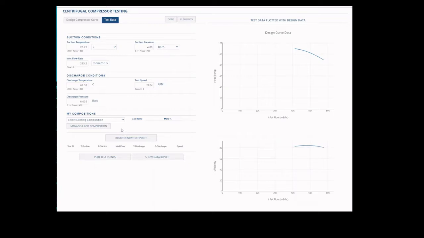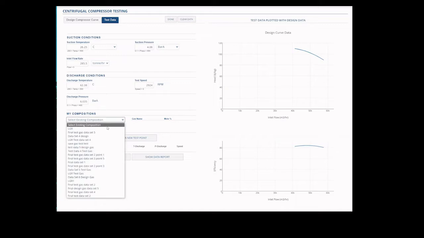Now most likely the test composition will be different from our design composition. And again, if you have already defined your test gas, you can select it from the list. All right. So what we're going to do is redefine a test gas, and we're going to call it LGR test gas 1 because I already have a defined gas here, but I want to show you how to enter test gas for the test. But in addition, you could enter a different composition for each test point if you wish.